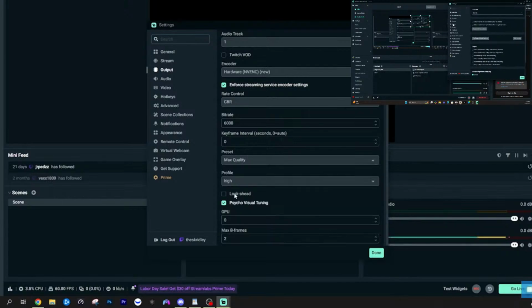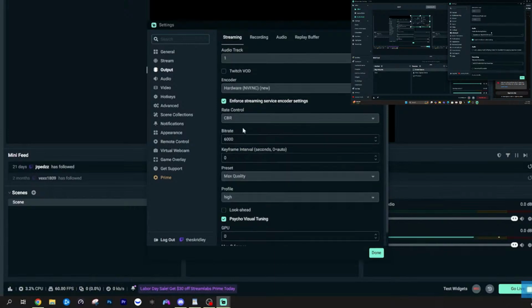Profile you can leave on high. Look ahead you want to leave off. Psycho visual tuning you can leave on. GPU leave this at 0. And max B frames you can leave this on 2. That's going to do it for your streaming settings.